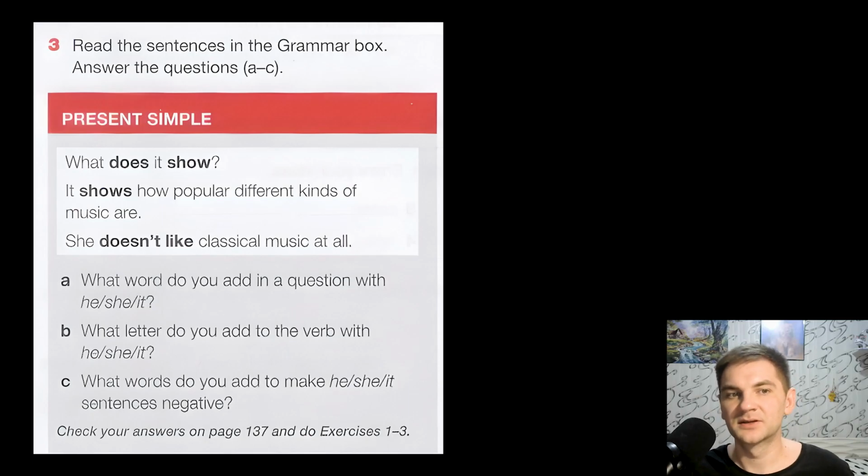Task number 3. Read the sentences in the grammar box. Answer the questions A, B, C. What does it show? It shows how popular different kinds of music are. She doesn't like classical music at all. A. What word do you add in a question with he, she, it? B. What letter do you add to the verb with he, she, it? C. What words do you add to make he, she, it sentences negative? Oh, it's our lovely present simple. Try to answer these questions yourself, then you can check.